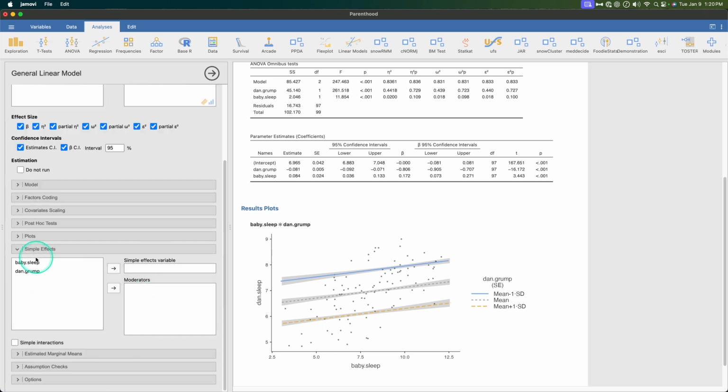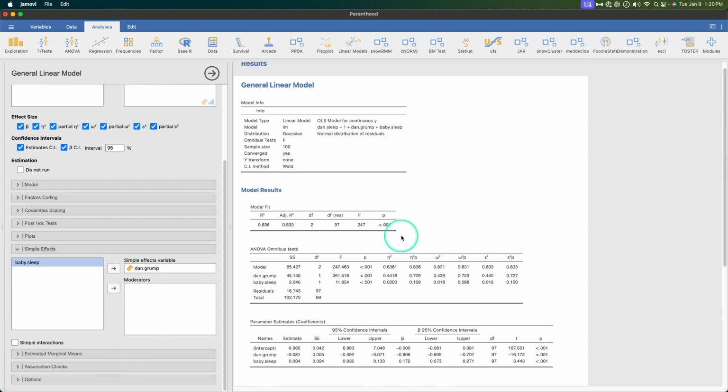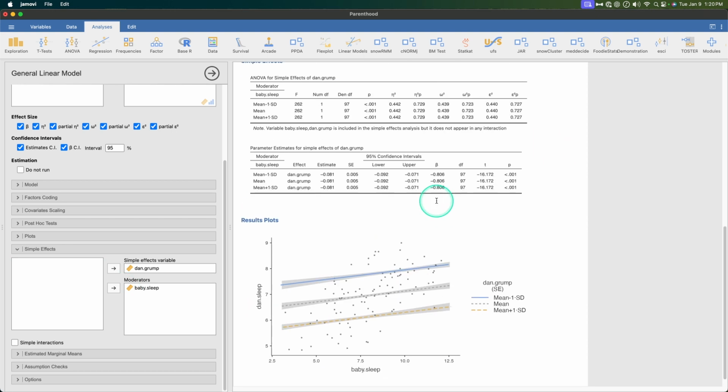You can get simple effects, right? And you can do moderation in here because interactions work. So maybe we can do Dan Grump as a simple effects variable. It should. Oh, let's do moderator here. Let's see what happens. Yeah, there we go.